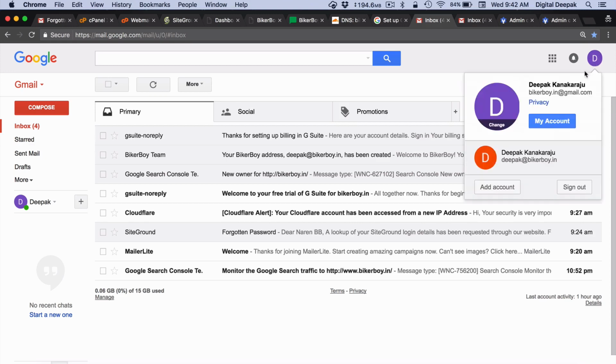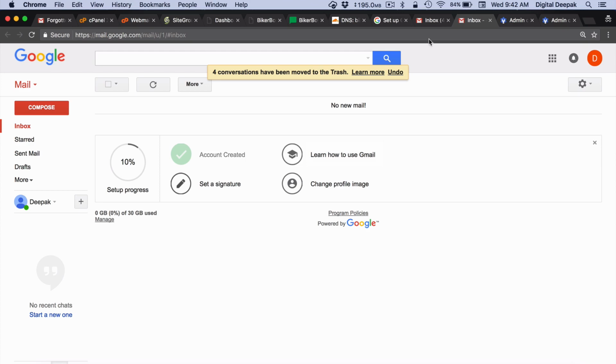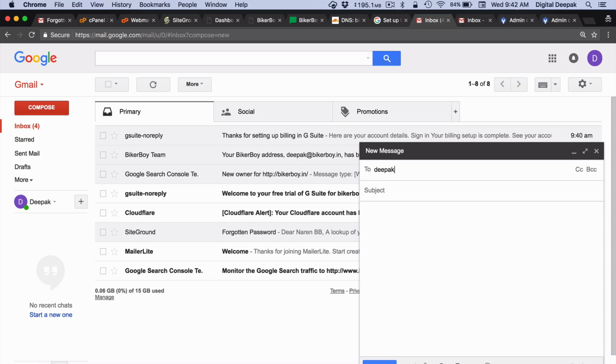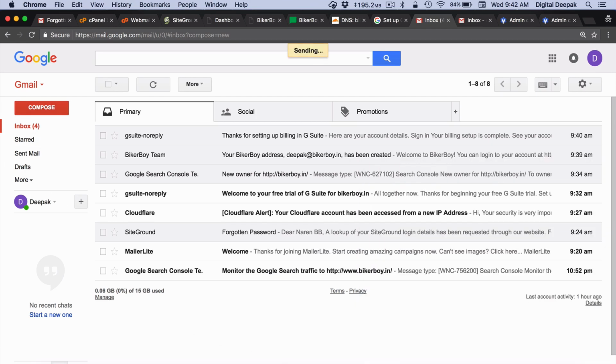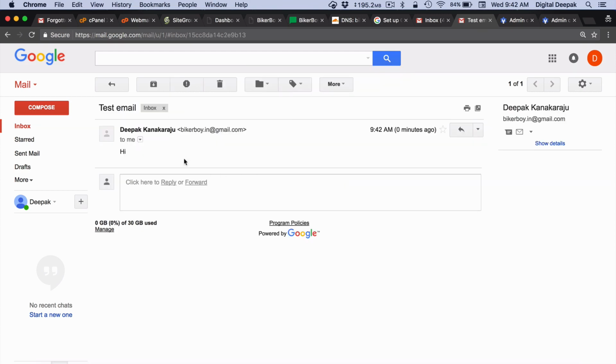So if I go ahead and click on Deepak at bikerboy.in as the additional email ID, here you can see this email ID has been set up, and I can also go ahead and test if this email ID is working. So I would just click on compose, Deepak at bikerboy.in. I'll just say test email. Hi. Let me try sending it from here and let me see if it gets received here. So yes, we have got it, and you can see that since we have got it, all the MX records have been set up properly.